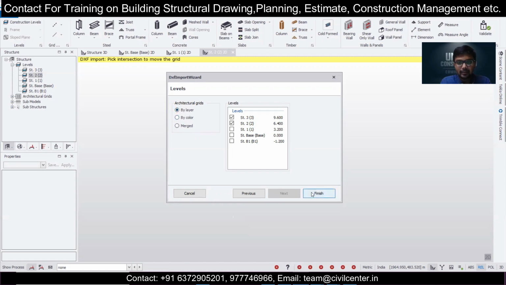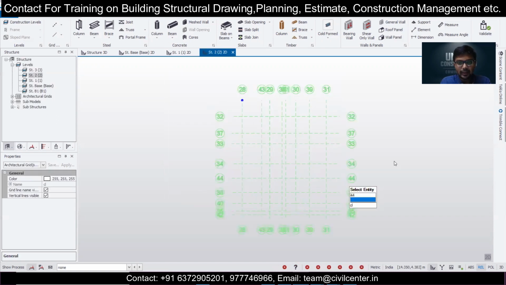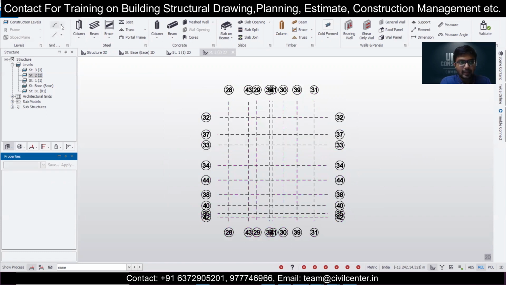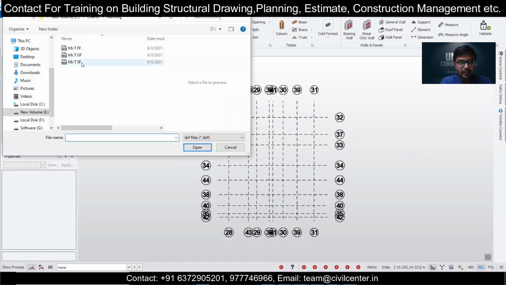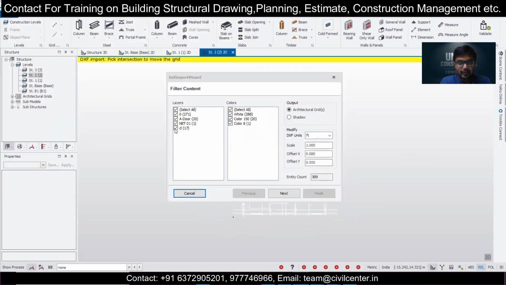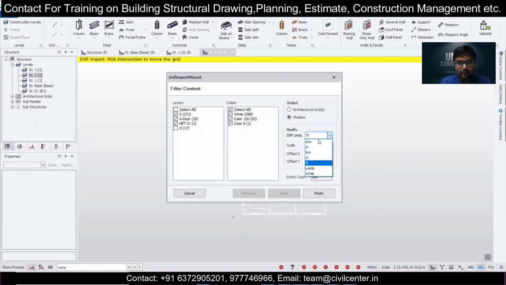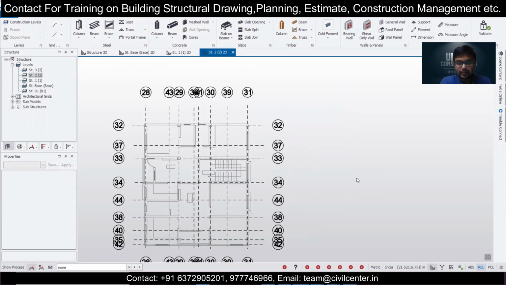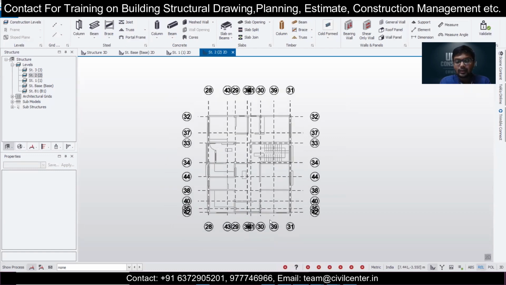By layer, and then click on finish, and after that, we'll just go here and change the color first to black, and after that we'll import the DXF for the second floor. Okay, take the center line, click on the shadow, click on finish, zoom in. So that's the process. That's how you can do this process of importing center lines in different levels.